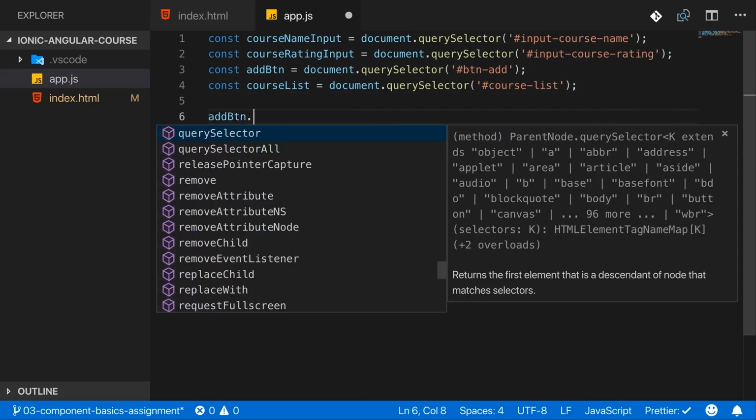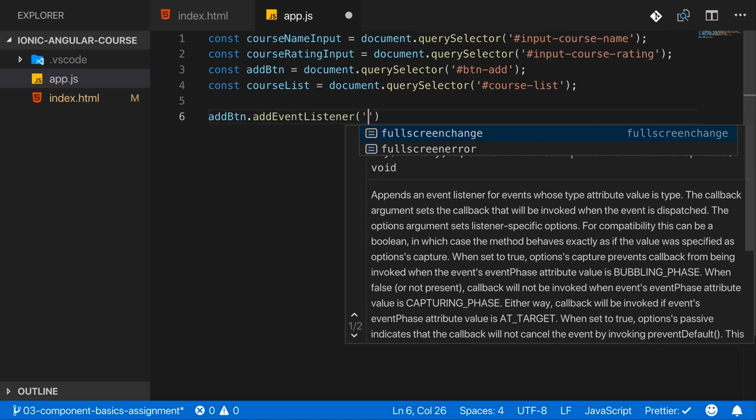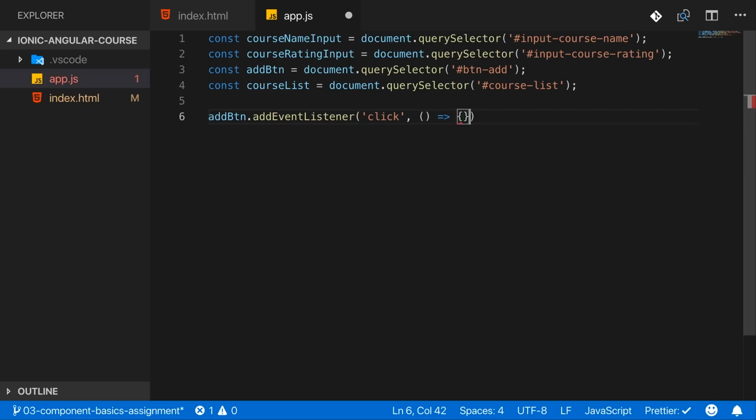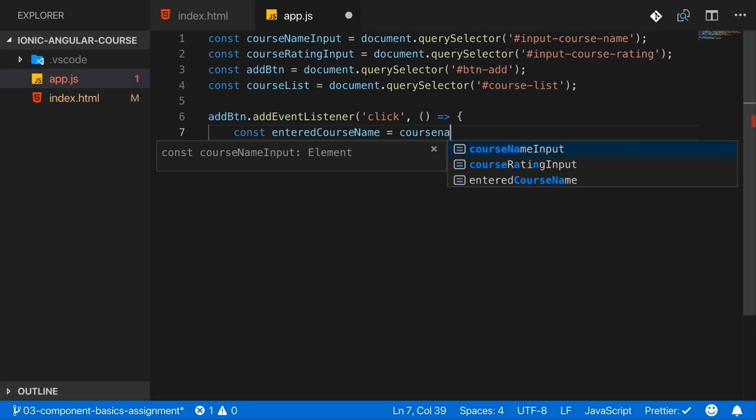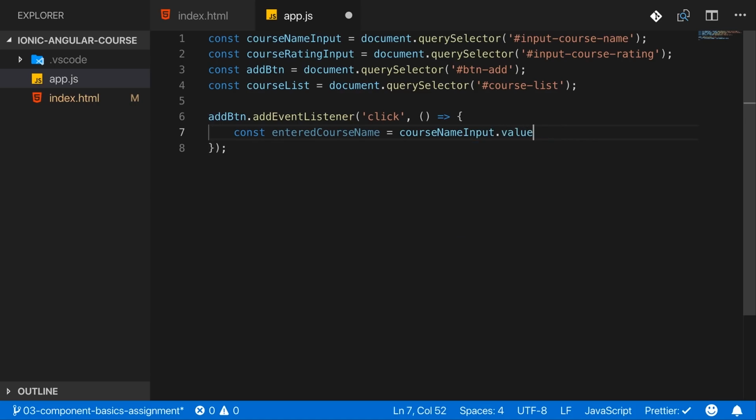So now with that, we can add a listener to the add button, an event listener, to the click event, which will execute well when the button is clicked. And a click also counts if the user taps this on a mobile device, by the way. So here, when we click this, I want to get my entered course name by reading courseNameInput.value, like this. And also get the entered course rating by reading courseRatingInput.value. And now the first step is to validate this, to make sure that the user did enter anything at all, and for the rating, a rating between 1 and 5.